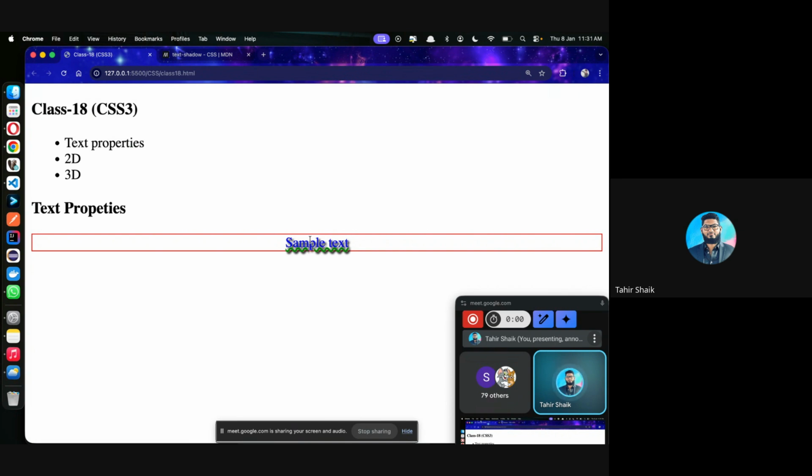Similarly, we have a text shadow property for text. We have a box shadow as well, so that we can ensure the box looks like some sort of card, or there is some sort of shadow at the back side of the box. Those also we can perform.